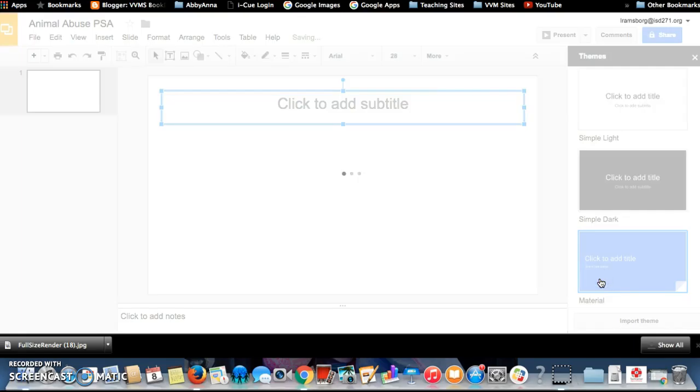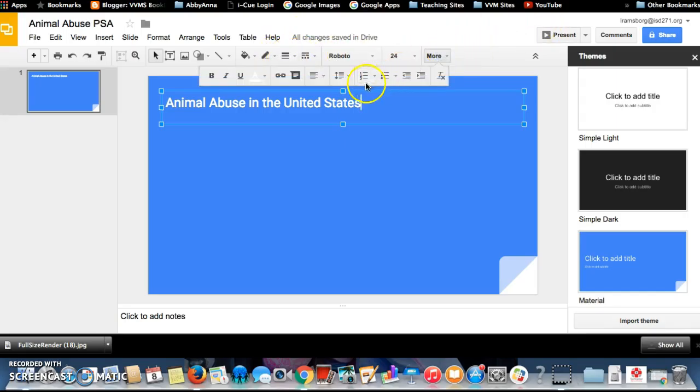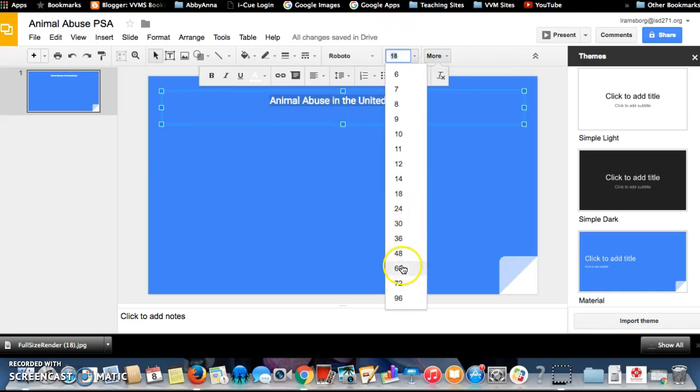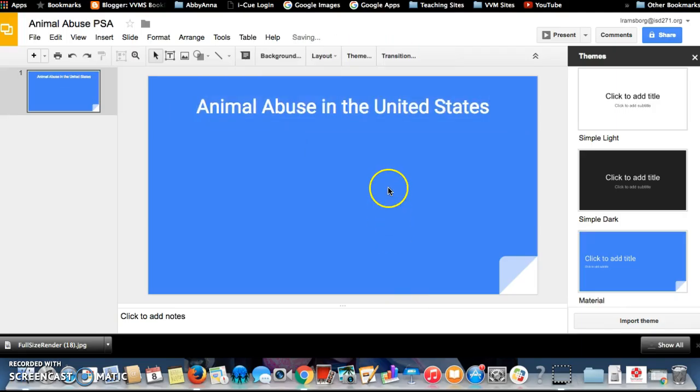And let's make this blue. And we'll change this to Animal Abuse in the United States. So there's your title. You can center it by coming here and choosing the center alignment, and we'll maybe make it a little bit bigger so it stands out. Oops, that didn't work. Just kidding. That's kind of large. Just right. Okay, and then I'm going to show you how to do the animation.